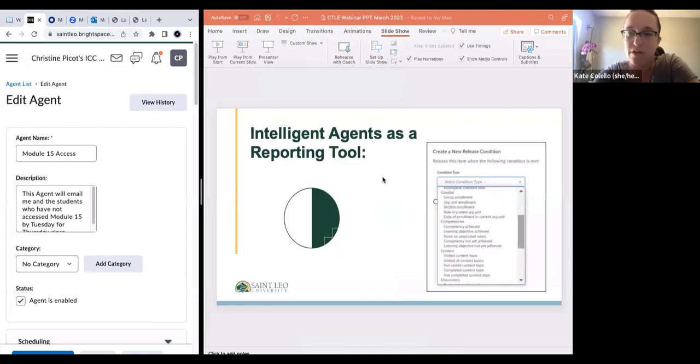I invite you to check out all that intelligent agents can do, ask your fellow faculty, and check out the Brightspace community for more ideas and templates. There's also, on the CTLE website, kind of a template. That's the word I was looking for. They have templates set up so you don't have to necessarily think through all of the options. Like if you want to alert students for this, these are all the buttons you click. That was really helpful, not having to think through that every time.